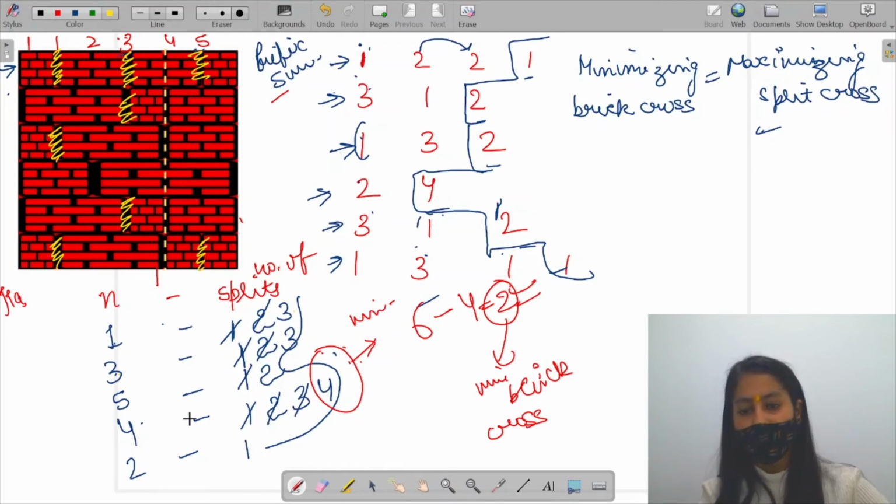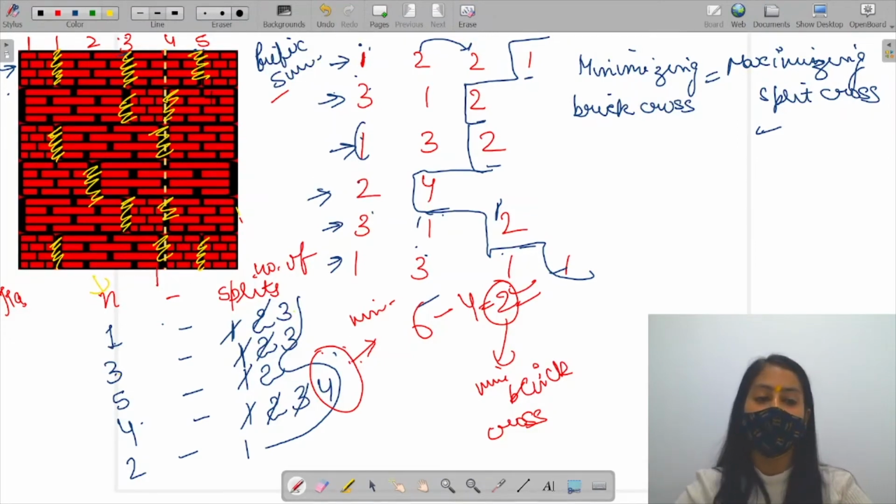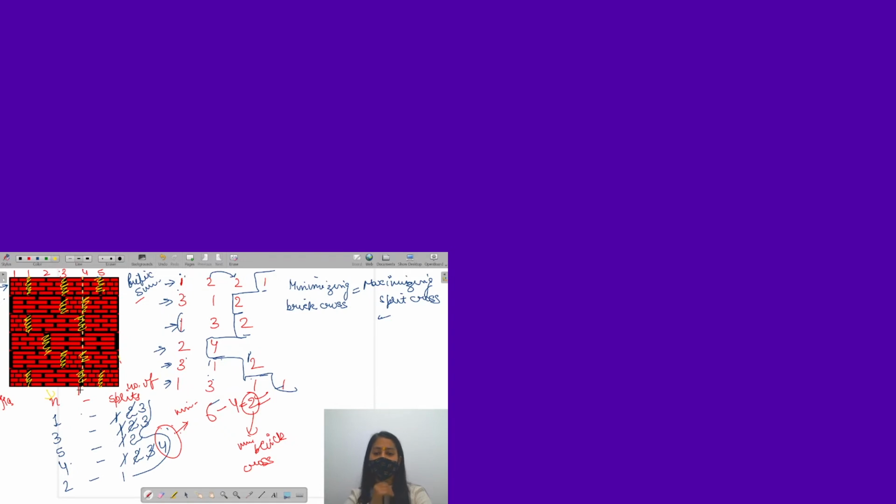This and this. At 4 you are having 4 split rows. At 2 you are having 1 split row, right? So by using this hash map you are able to find the prefix sum. By using prefix sum you are able to find the maximum split rows, and from that you are able to find the minimum brick rows, right? So this is the approach of this question.